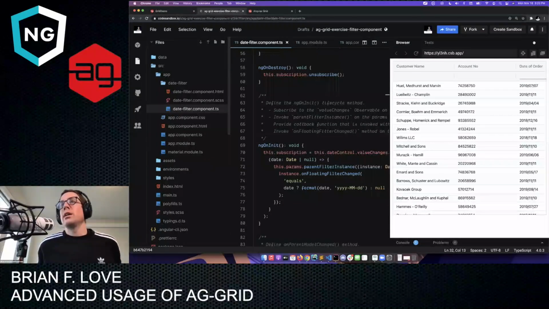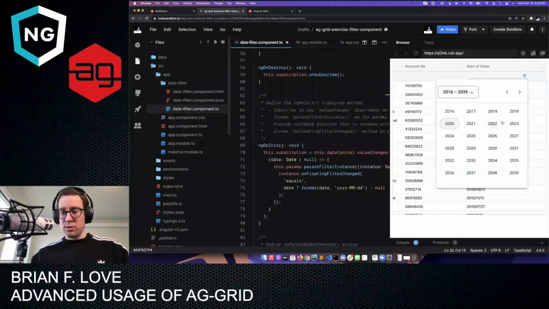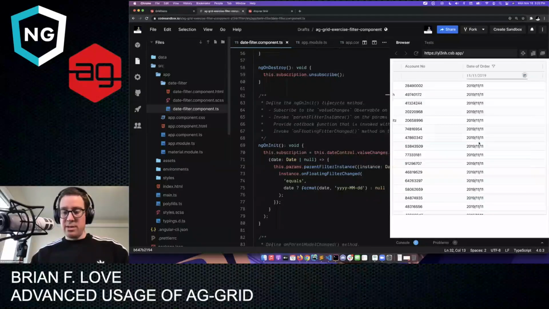Good eye on the onInit to AgInit there. I certainly just kind of typed that pretty fast. So here's my filter. Let's see if it works. Let's go to 2019, November 11th, and there we go. Indeed, it works.